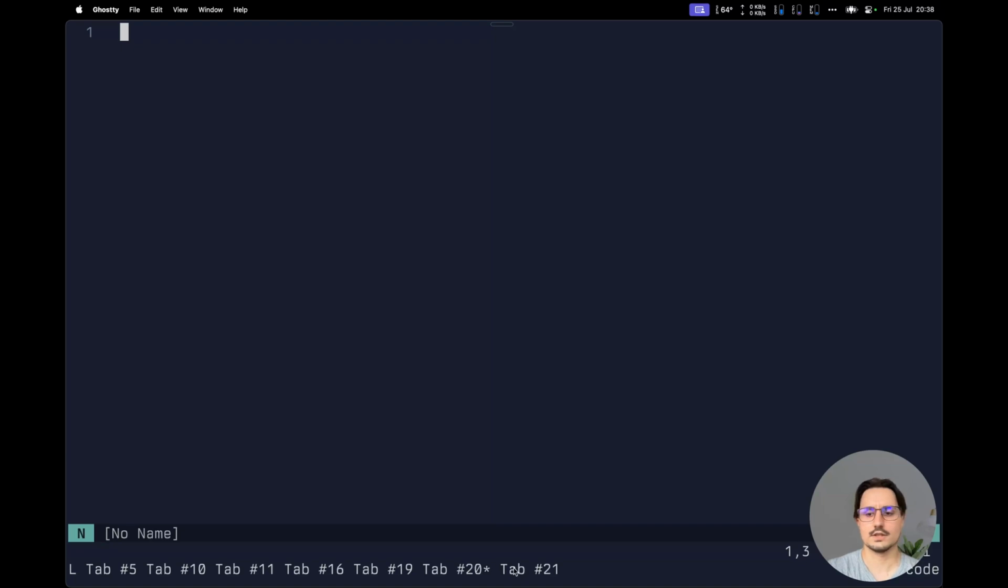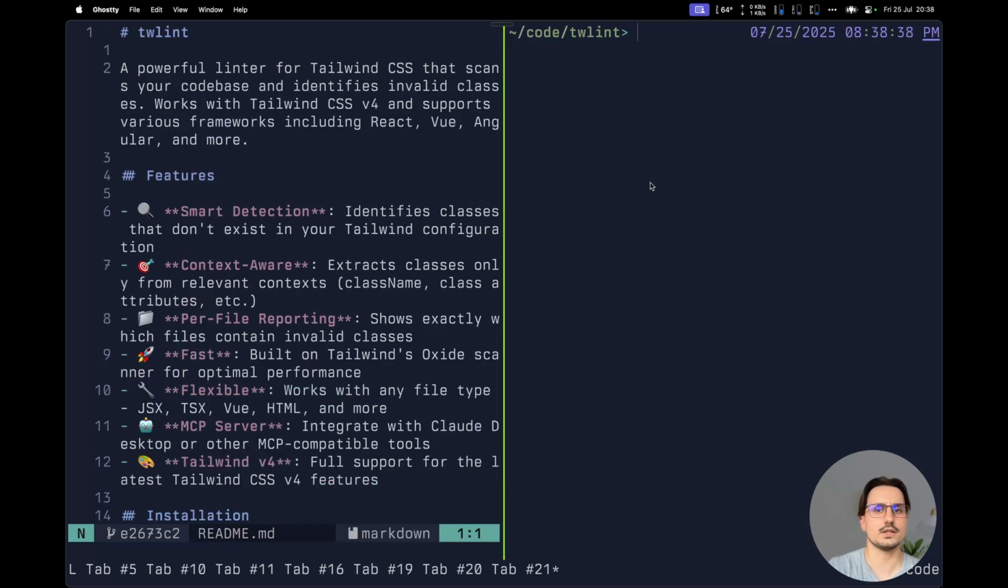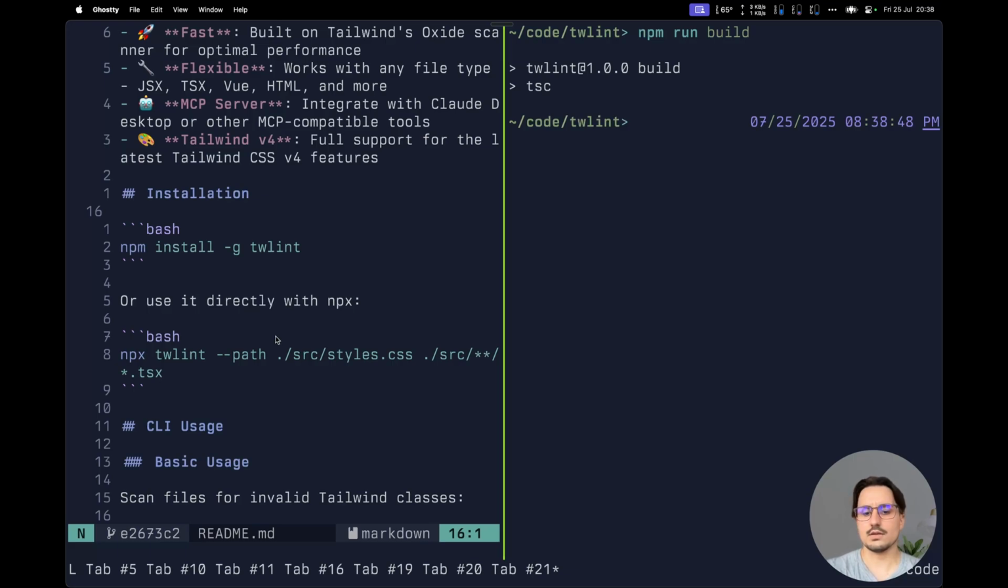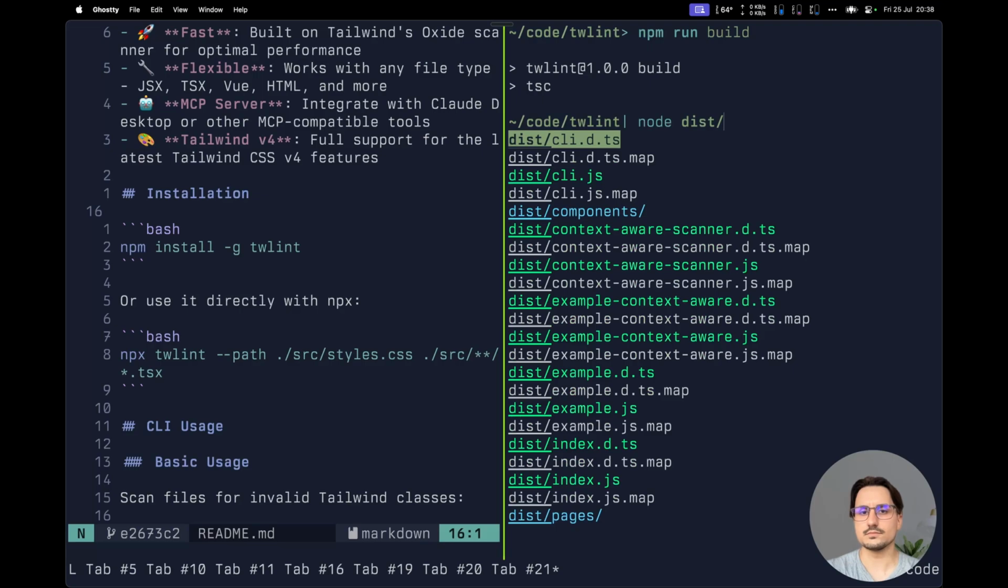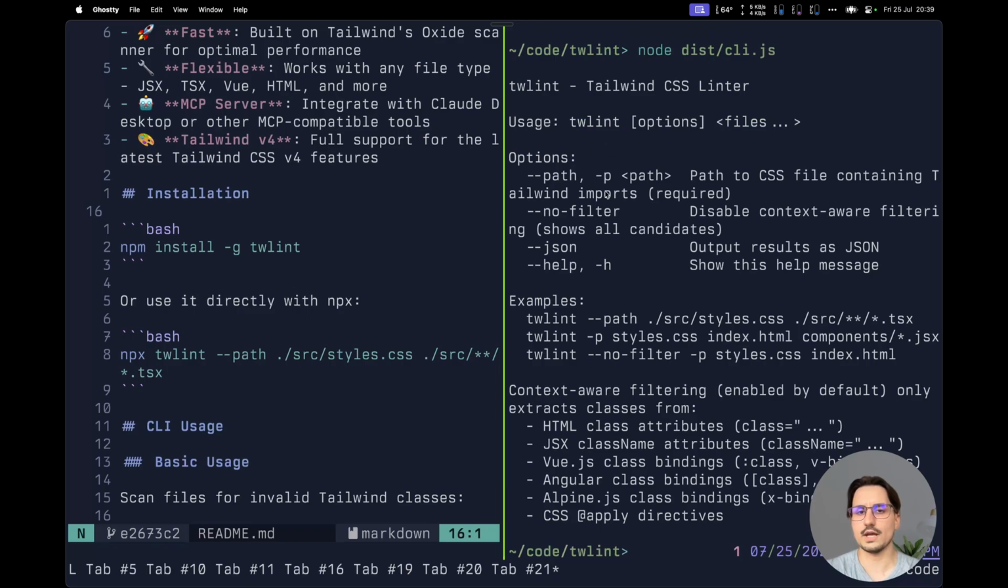I have here basically the project, and then I'm going to pop up a new window, and I want to see exactly how to first of all run npm run build. This is going to build, and then we want to do node, and we want to say dist, and inside of this we have the CLI.js file.